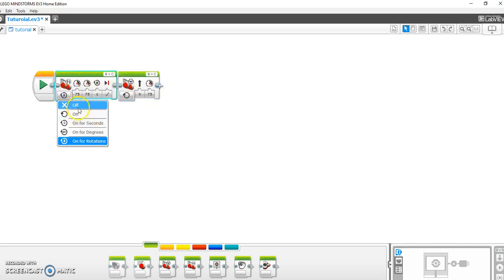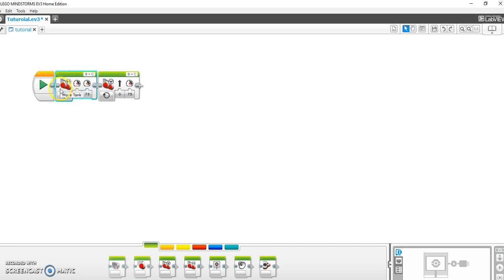When you turn them off, it just turns them off. On for seconds turns it on for a certain time, and you change the power to these. And if you want to go backwards, you use a negative power. This one is called the tank drive block. It controls both motors at the same time. You change different powers for speed or whatever.